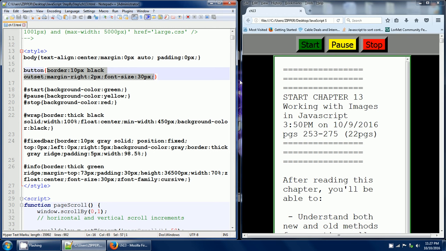3D illusion. Margin right, 2 pixels, so that there's an ever so small amount on the right hand side of each of these buttons so that they're not directly touching each other. They move over just a couple pixels on the right of it. Font size is 30 pixels, so we have a nice, easy to read text on the face of the button. Okay.